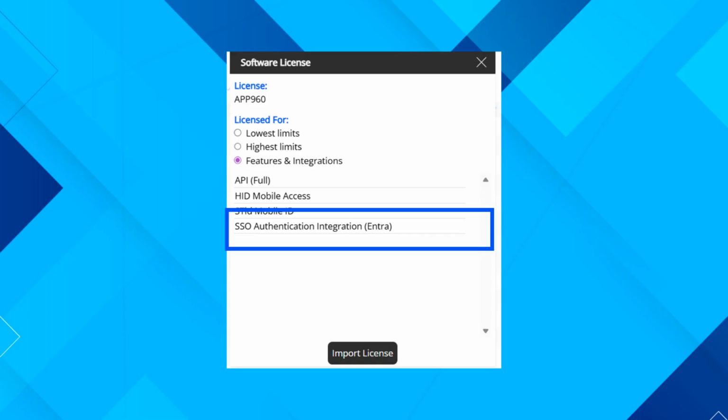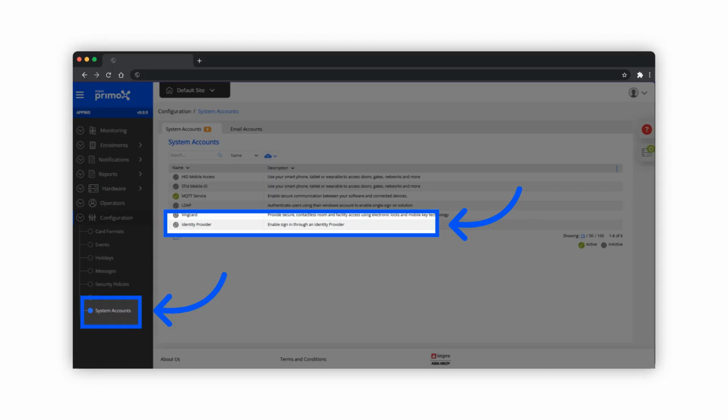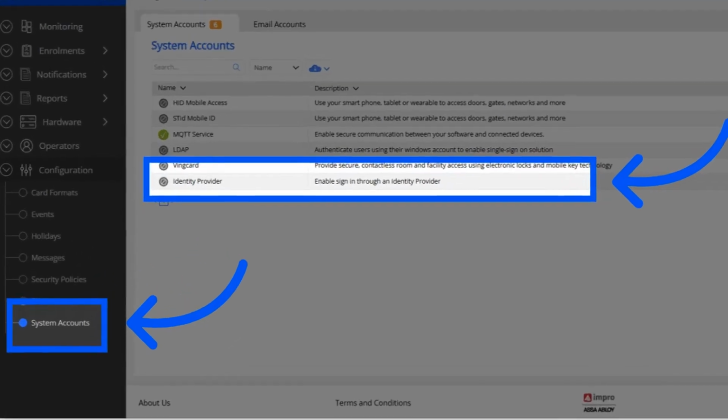Before linking Entra logins to your Primo, ensure you have the necessary SSO license linked to your Primo software license. The first step is to set up the Entra ID system account within Primo to link the two systems together. Log in using a normal Primo administrator account. Navigate to System Accounts in Primo and select the Identity Provider option.